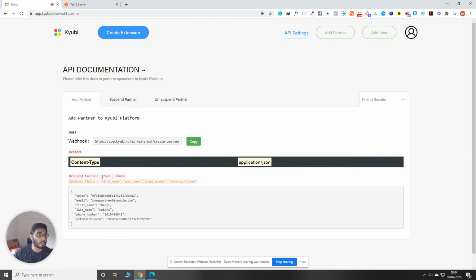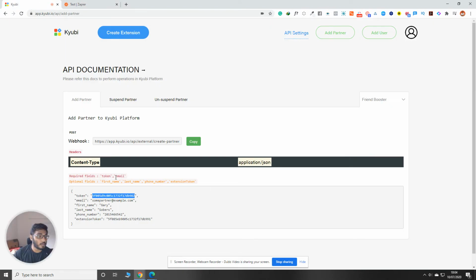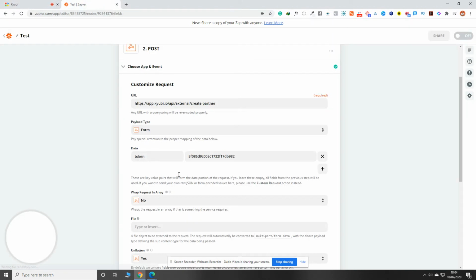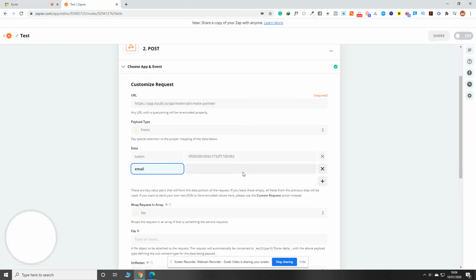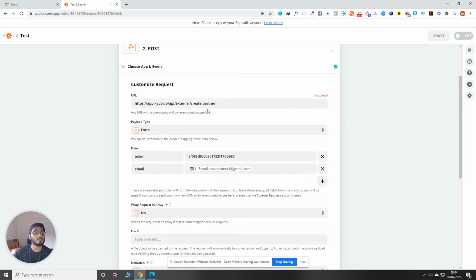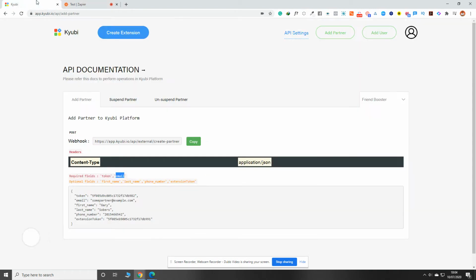The required fields are token and email. For the token, you copy the name and put the data token here, and you can copy the token from here and paste it. For email, just copy email and add another data called email. The email should be from ClickFunnels. If you want to add other data like the extension token, the phone number, last name, or first name, you can add it, as they are optional fields.